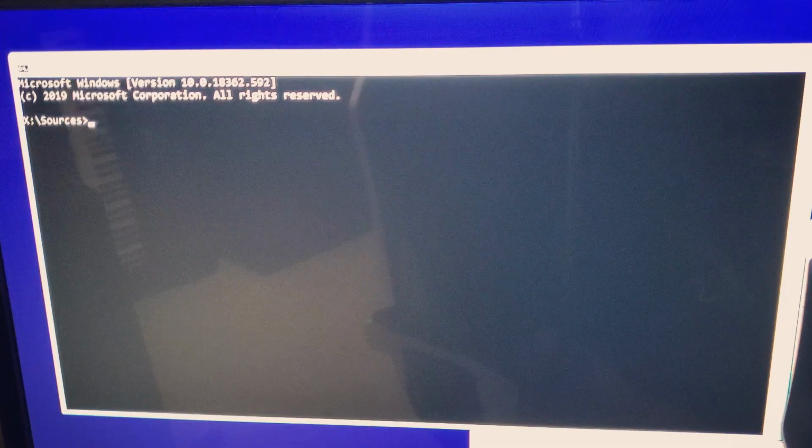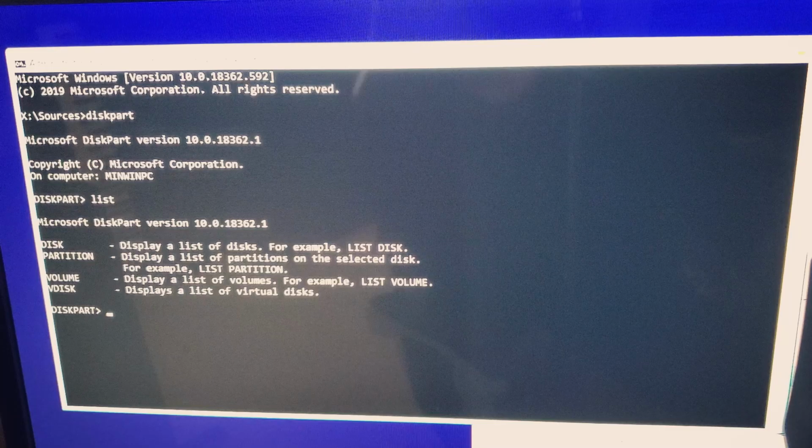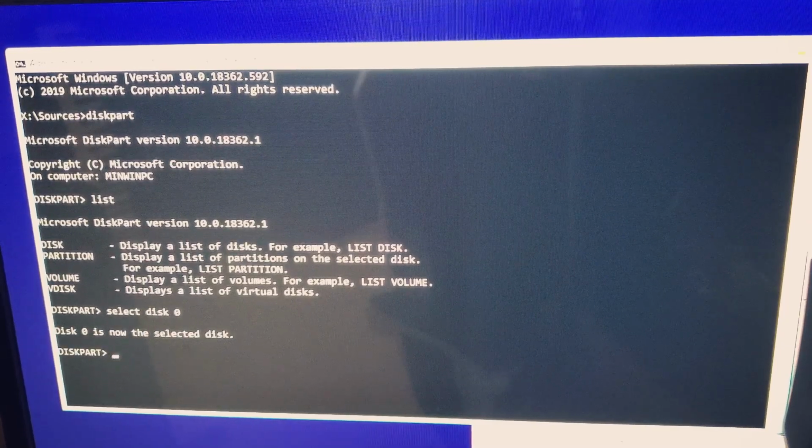The first command that I'm going to type is diskpart. The second command will be list disk. Then I'm going to say select disk 0. It says disk 0 is now the selected disk. Now I'm going to say clean.